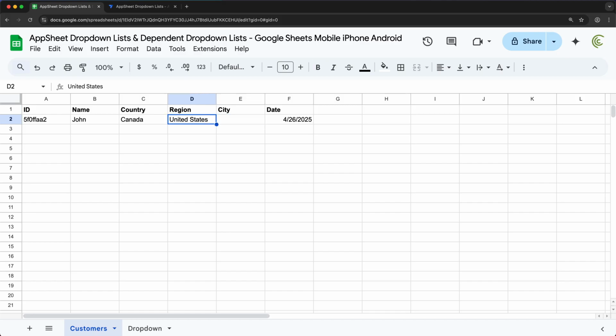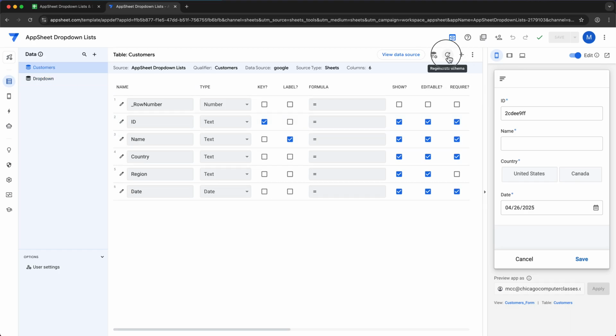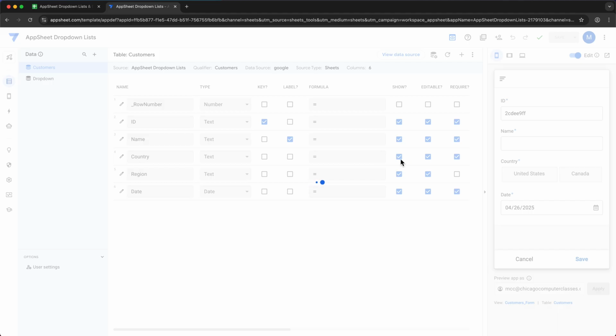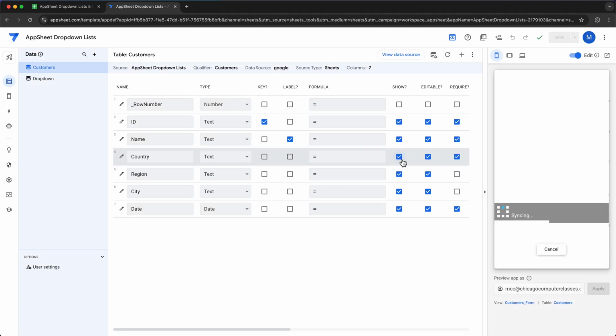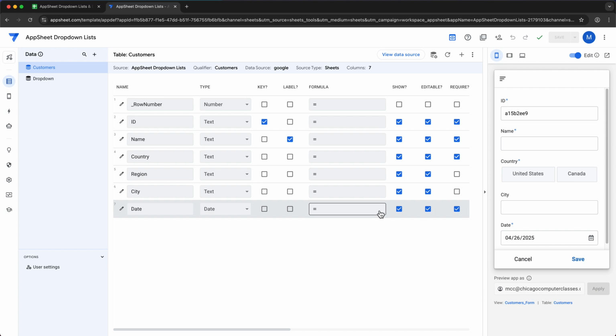Looks like I made a mistake here. Okay, so that's that. Now let's connect to this too. So I'll go to customers. We'll refresh this, regenerate. And now we got country, region, city. Now, of course, currently we don't have city linked to anything. So we're going to have to take care of that.